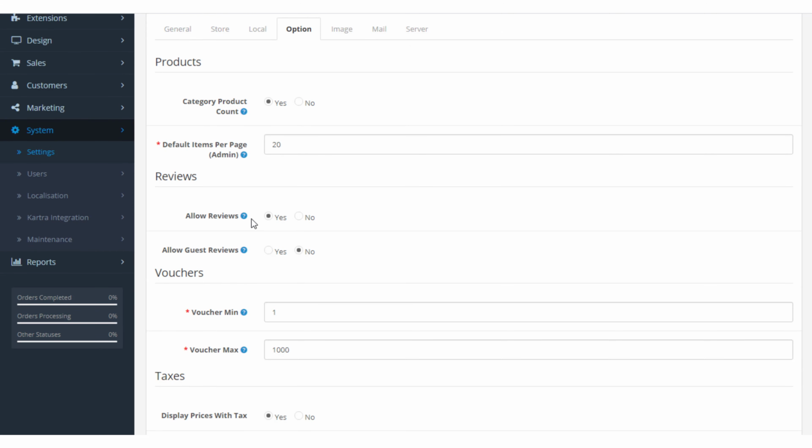Allowing reviews. Now, reviews are a very, very powerful feature for any store. So it gives your future customers confidence that you provide a good product range or a good service. So that's a good consideration, is to turn that on.